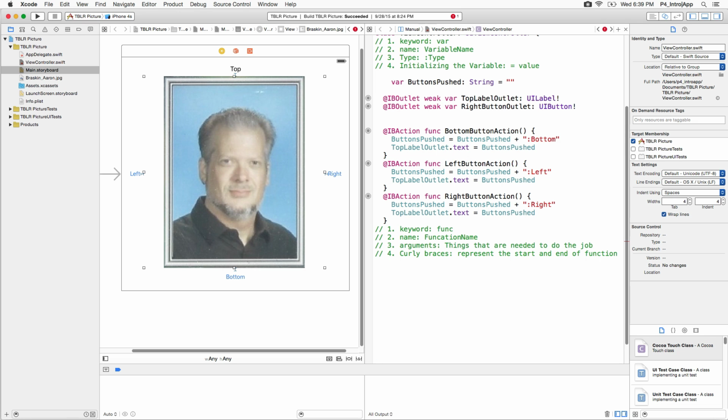Okay, so let's do each of these steps for this new function that we're going to write. The very first thing we're going to do is write the keyword func, followed by the function name. Well, what is our function going to do? If you look at these two lines of code that we're going to try to replace here, what we do is record which button was pressed, and then add the text to the top label outlet. So we're going to call our function add text to top label.